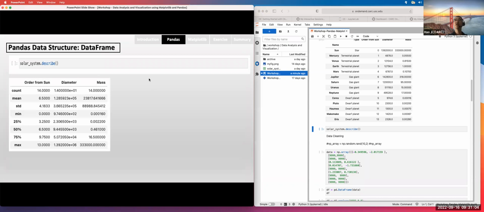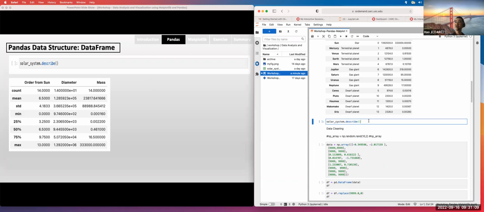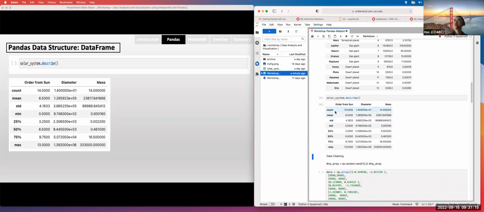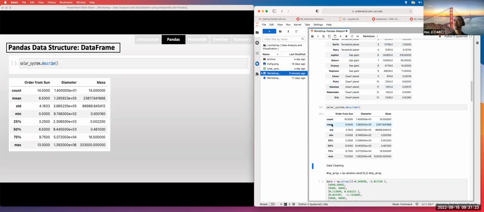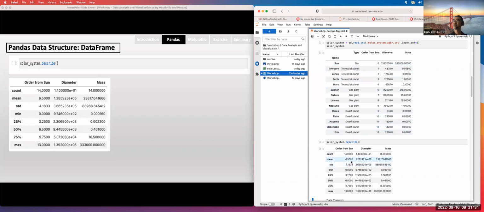Okay, cool. So we already have this solar system object. If you type in solarsystem.describe, you can see the count means there are 14 rows in this data. And then it gives the mean value of, for example, the order from sun. The mean value of this is 4.6.5. And also the standard deviation, the minimum, 25% interval, and the maximum number of this row.